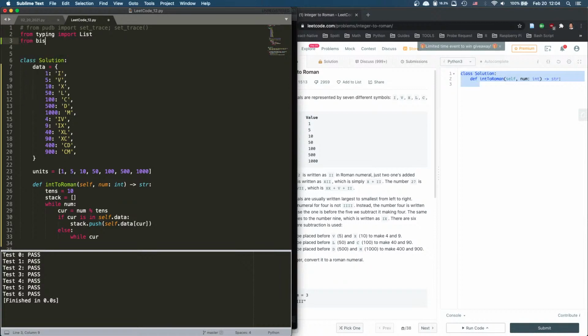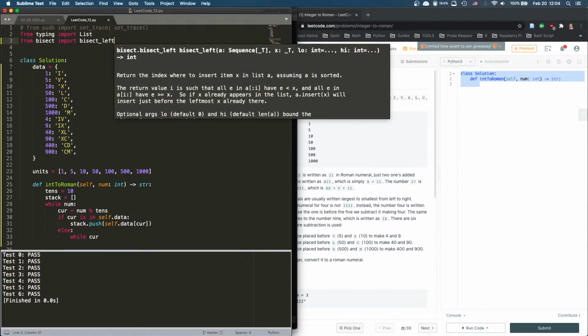Let's say from bisect import bisect left. Yeah, I think the left. Let me see if it's left or right. If it's equal, well, we already handle it, so it won't be equal. So the number passing in will be, what if it's a 0? Yeah, you're doing it one digit at a time, right? What if it's a 0? If it's a 0, we should skip.